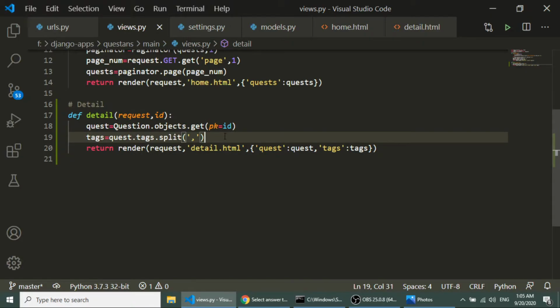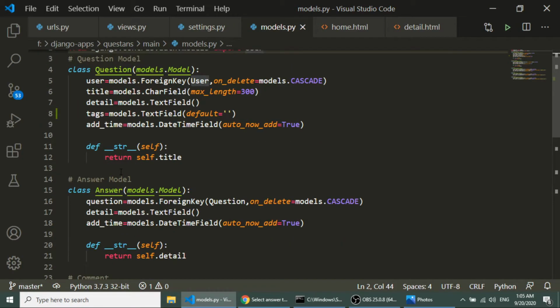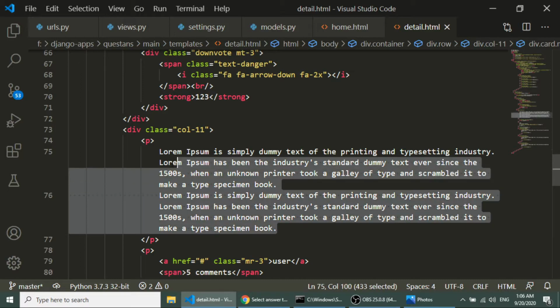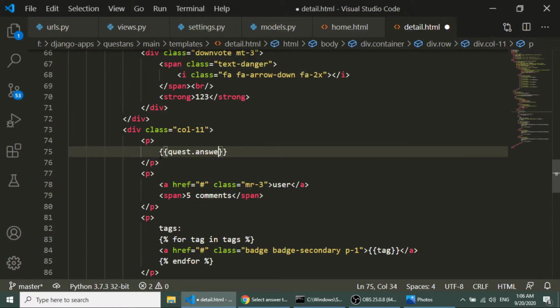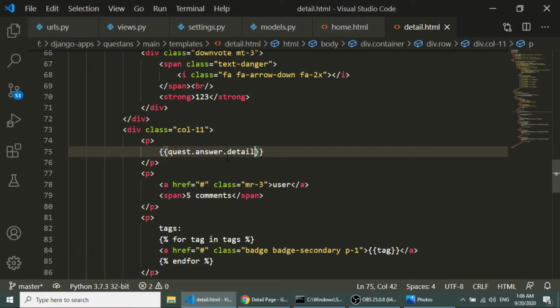So here we will fetch the answer. We have attached the model with our answer. We have attached the answer with our question. So here in the detail page we will get the answer with question. So quest dot answer dot detail. So we have model detail. Okay, so now detail, let's check this. So we have quest dot answer dot detail.